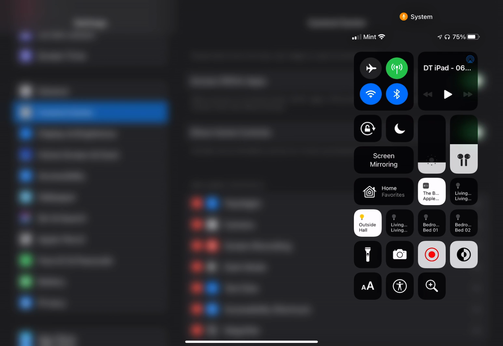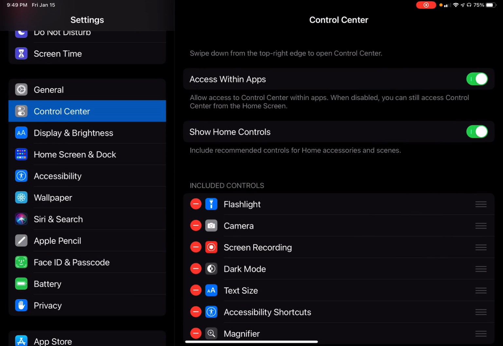Okay, and as I did that, I get all these different controls that you can turn on and off. You can even launch some apps and do different things. Okay, I'm going to swipe up, go back to the screen. You may or may not have the second option called Show Home Control. If you have smart home devices, like in my house, I have smart lights, then you get this option for home controls.